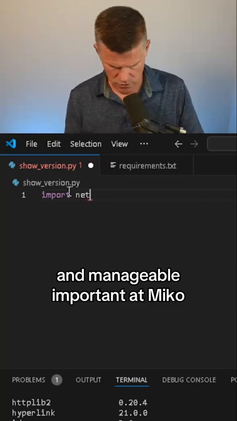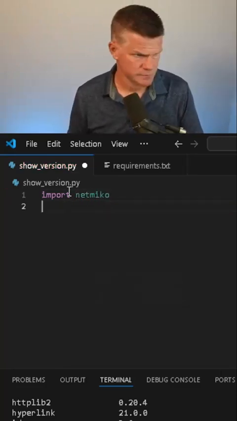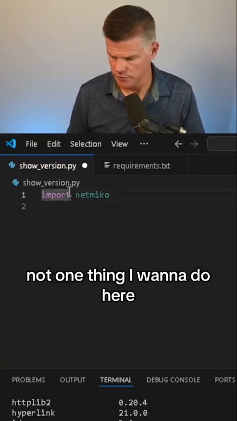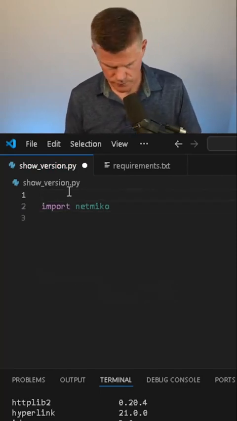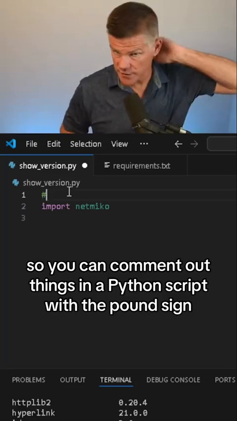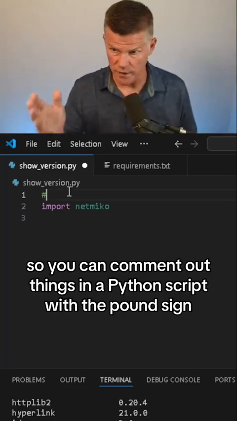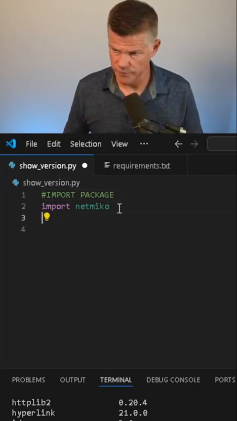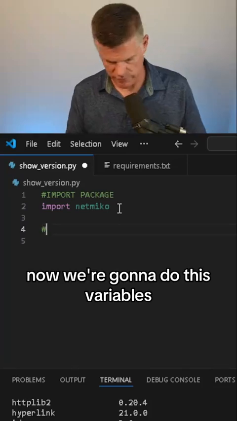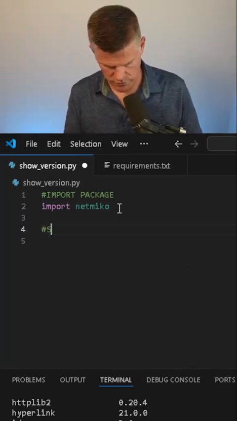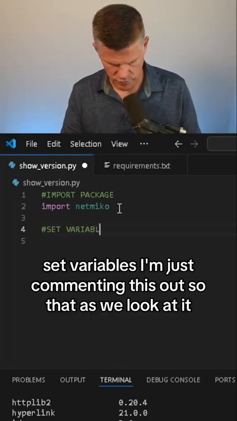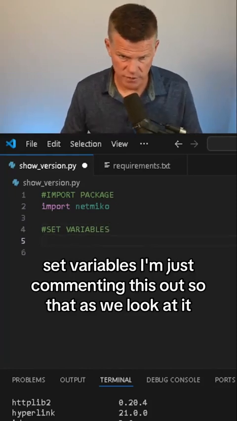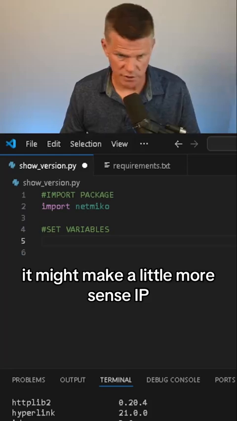Import NetMiko. One thing I want to do here. You can comment out things in a Python script with the pound sign, as you can see there. Import package, right? Now we're going to set variables. I'm just commenting this out so that as we look at it, it might make a little more sense.